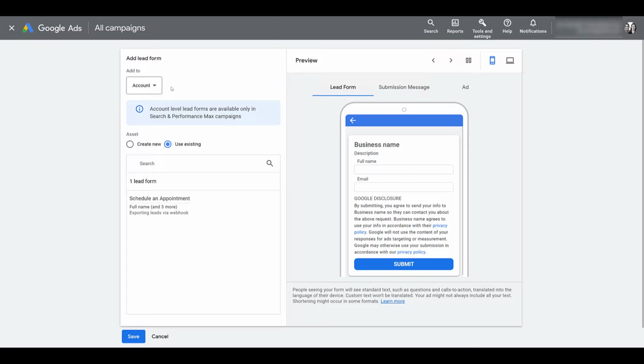Any asset that's created at the campaign level will override any asset created at the account level. And for whatever reason, if your lead form asset that you create at a campaign level is disapproved, then Google may default to your account level asset that you have in place. If you have one in place, I should say. That's why we always like to set up one at the account level as a safety net. So I'm going to stick with that option.